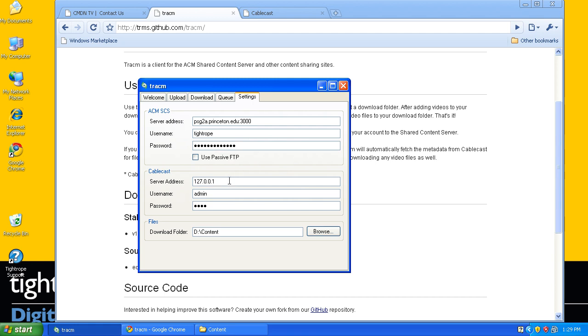So I already have my Cablecast machine's settings here, which is a username and password of any Cablecast user that has the right permissions and roles to create and read shows. The last thing you'll need to set up is a download folder, and this is typically the content drive of your video server.